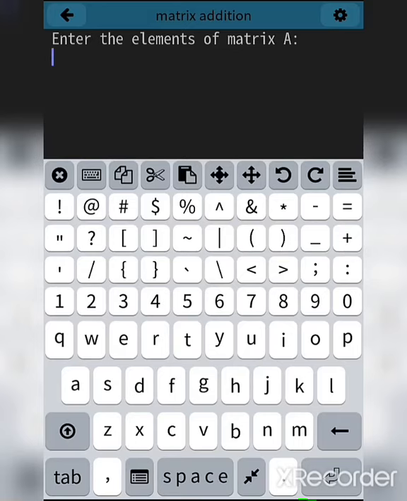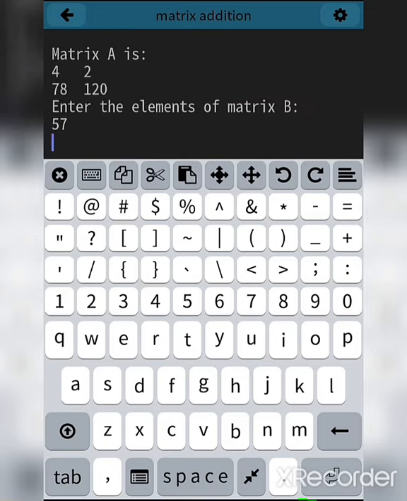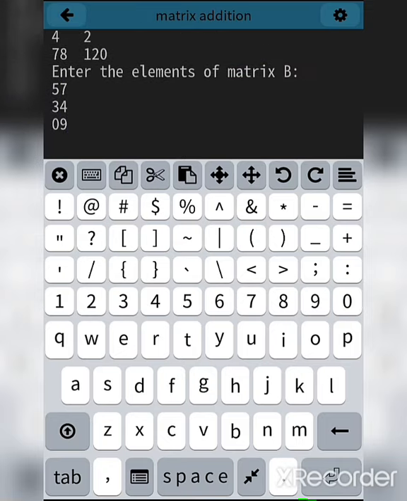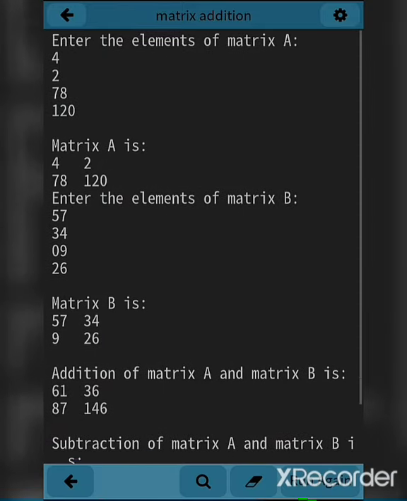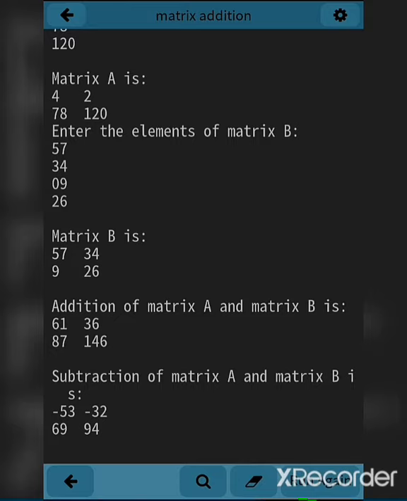Now we are going to run the program for some arbitrary values. Let's check it. Matrix A is 2 78 120, and for matrix B we have 57 34 9 26, and this is the addition of matrix A and matrix B, and the subtraction of matrix A and matrix B. You can check here, the values are right. So this concludes the program of matrix addition and subtraction.